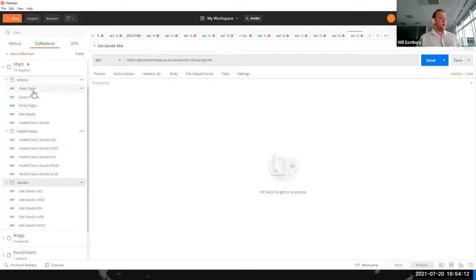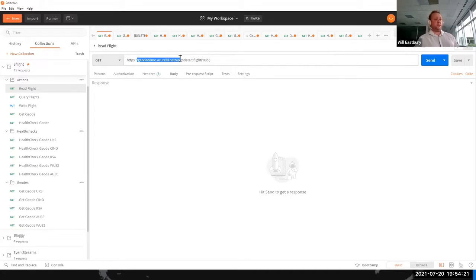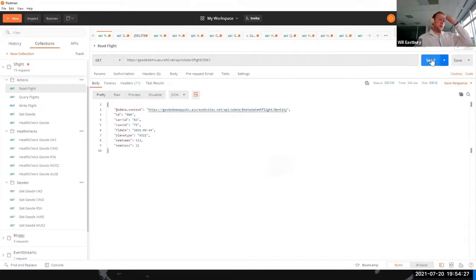So the API we actually deployed, all I showed you was the geode endpoint, but this is actually a fully functional OData service that you can choose to go and deploy. And this will send me to the nearest region and retrieve data on a particular flight. So you can see that we pulled this piece back, and you can see in the URL, look, that came from UK South, not from geodemo.azurefd.net.